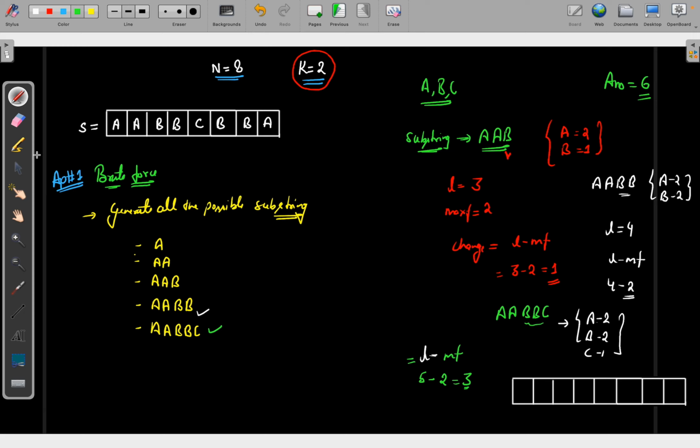And suppose instead of AABBC, the characters are something like this: A, A, A, then B, C, right? So the maximum frequency will be 3, okay? And what will you get? You will get the length 5 minus 3, that is 2. So these will be the two characters that you will change.